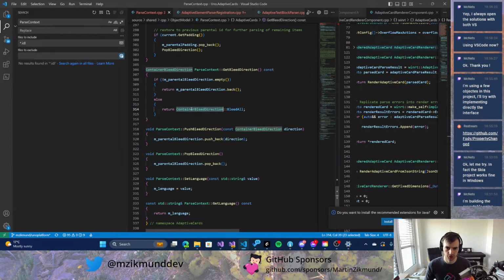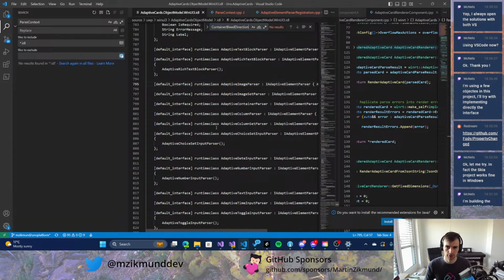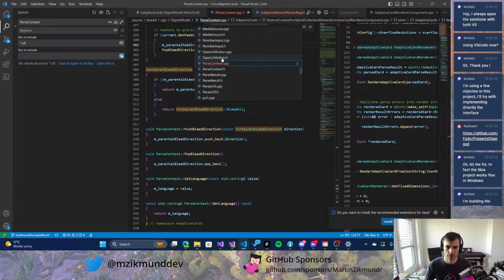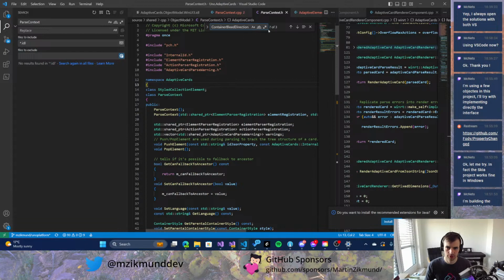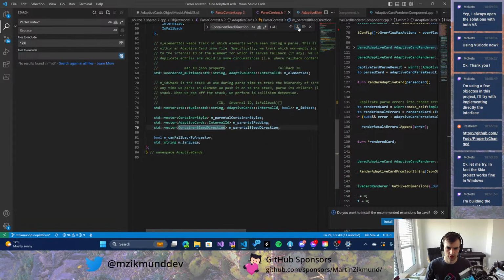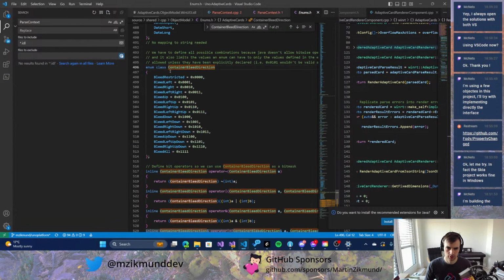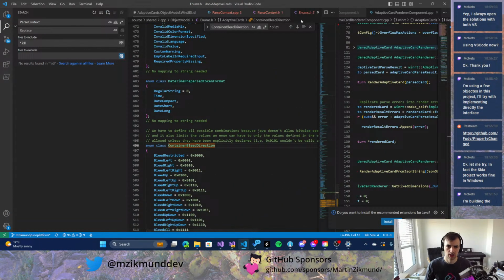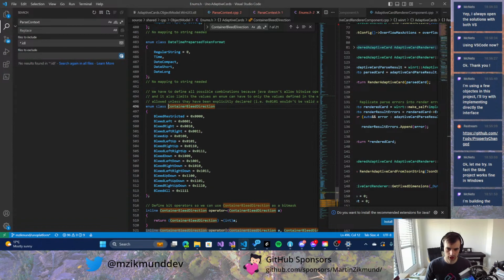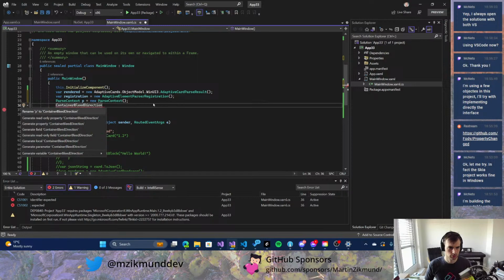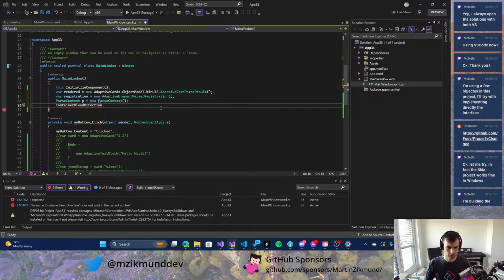Let's first get in this enum container bleed direction. Again, it's not there. What is the weird thing about this class? It seems it's in enums. And then these are also public? No, this one is private only.